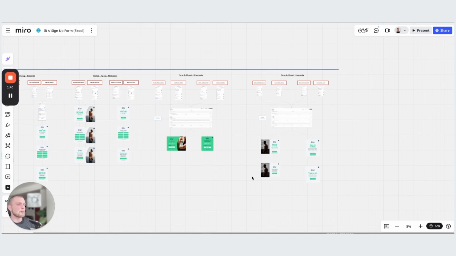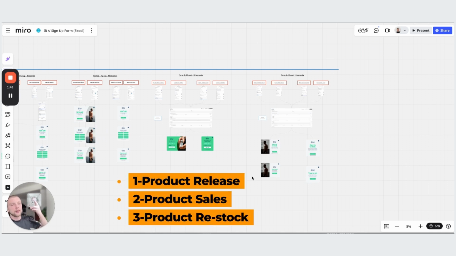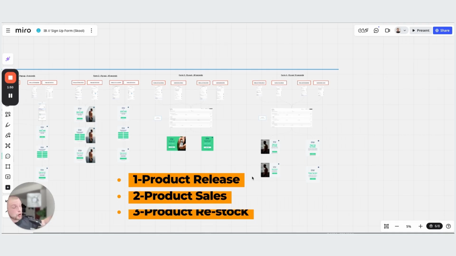Now, I'm going to talk about SMS marketing a little bit later in terms of its importance and when I recommend using it. And really, you should only be using SMS for 3 types of messages: product release, sale, and product restock. But I'll talk about that later.